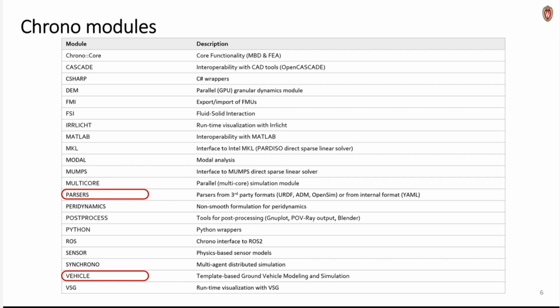And then we provide a set of parsers that are split into two. They are either importers from third-party formats. So URDF, which is the Unified Robot Description Format, is quite common in robotics to have a full description of a robot in this URDF file. We can just take a file like this, which is an XML file, and create a Chrono model that represents that robot. ADM is for those of you familiar with Adams. We can take, well, this is only partially implemented because it was more of a proof of concept, one of their specification files, again a text file, and create a Chrono model based on that.